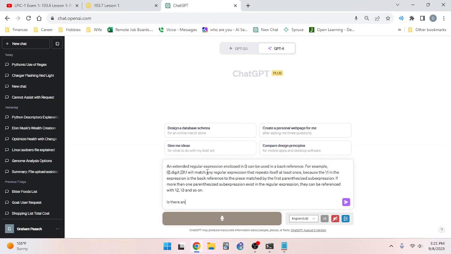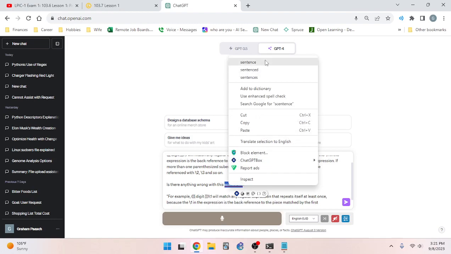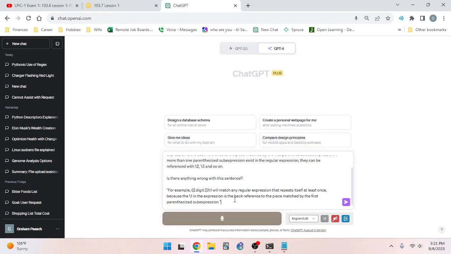Is there anything wrong with this sentence? I spelled "sentence" wrong, I think. Or I spelled it like "prison sentence." Oh, there we go. So is there anything wrong with this sentence?